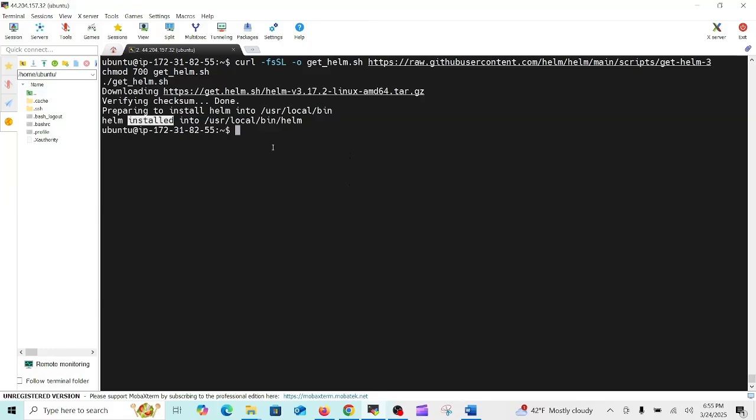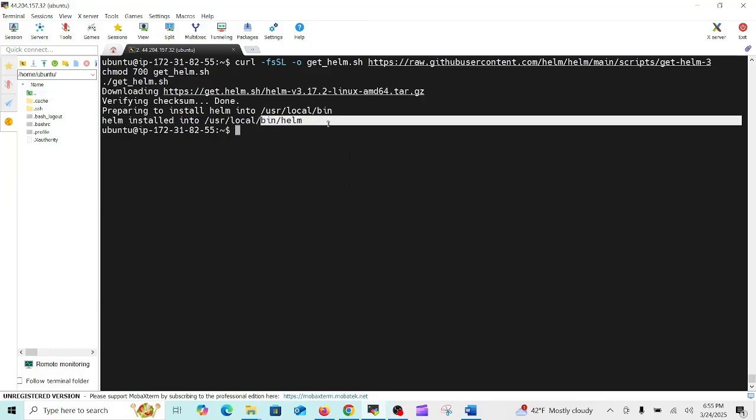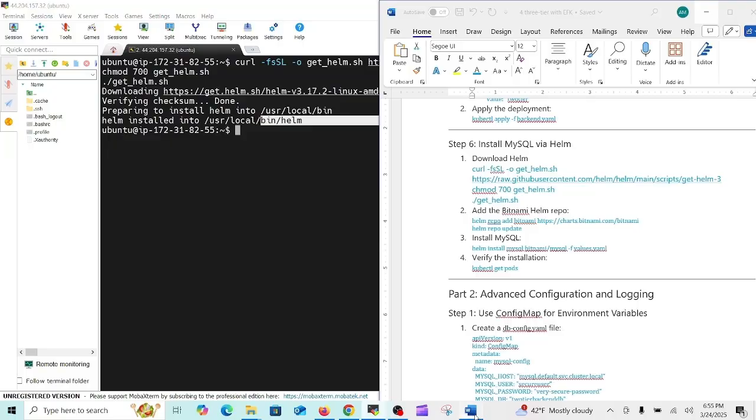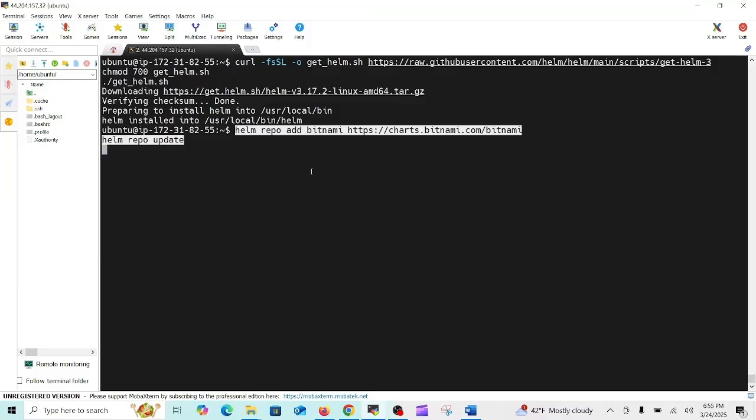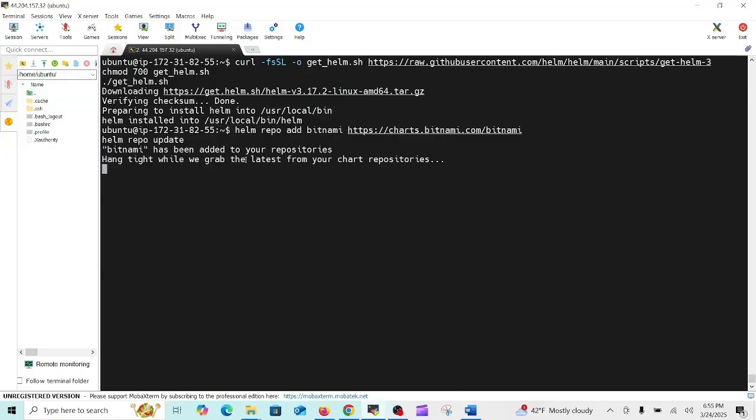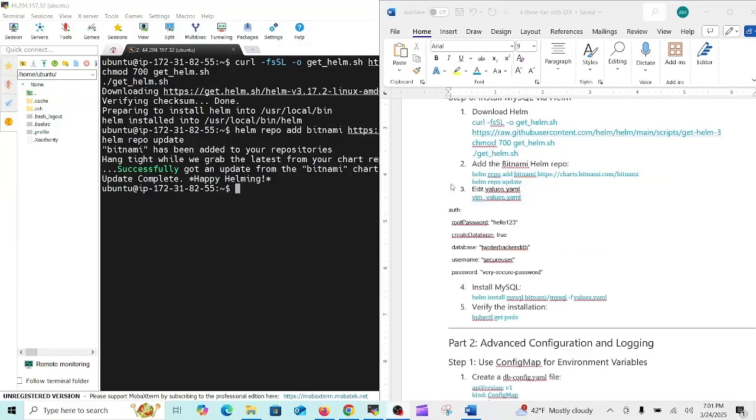Yes, Helm is installed in this location. Then just add this Bitnami chart. Okay, helm repo add bitnami. It's coming. Yeah, successfully. Happy helming. So with bitnami added, Helm is now working. Yes, now I have to edit values.yaml.